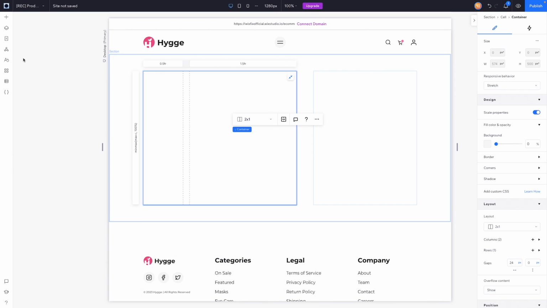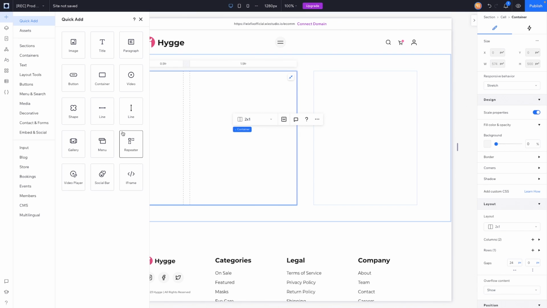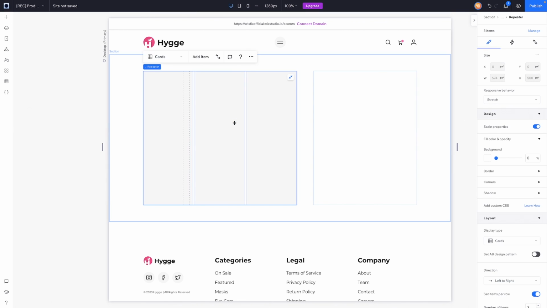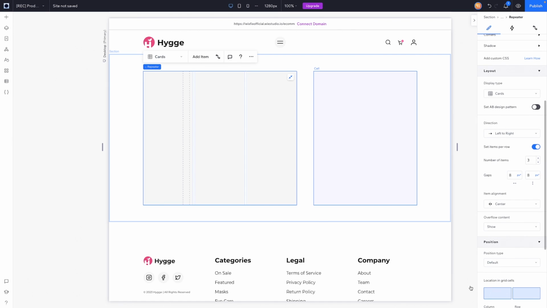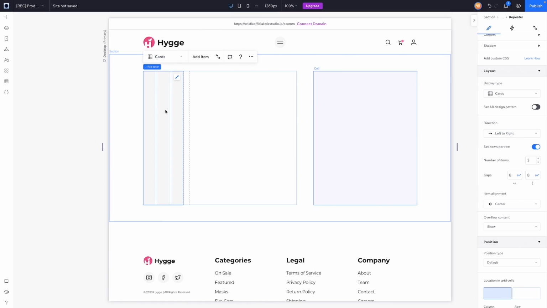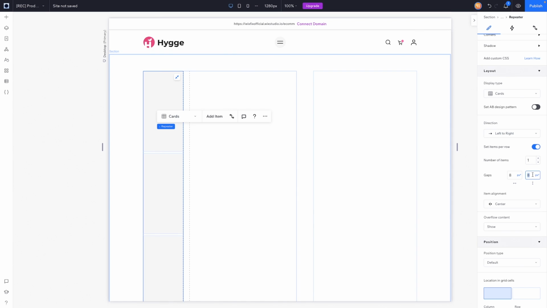I think that looks pretty clean. In this left column, what I want to do is add a repeater. So let's go ahead and add this repeater right here. We'll go ahead and stretch it. And of course, we don't want this to take up the entirety of the container. We just want this in the left column. And I don't want 3 items per row. So what we're going to do is set items per row to 1. And for the grid gaps, we're going to set this to 24 pixels.